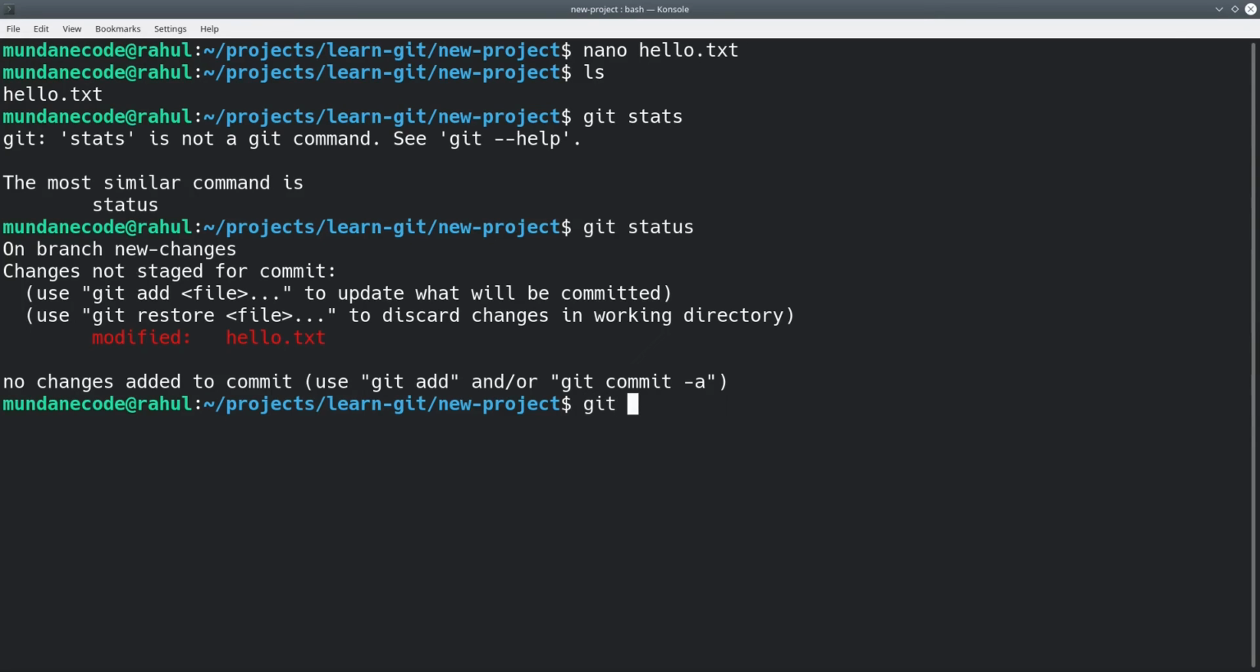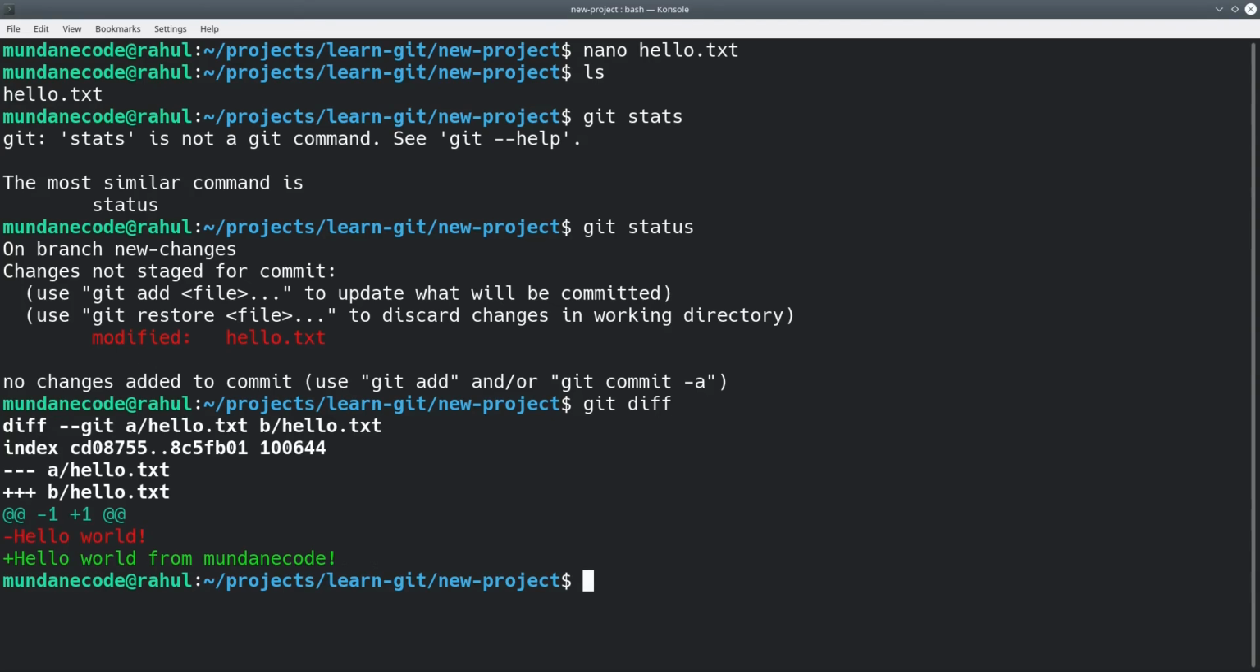So we can now commit this. Before that, the git diff command also will tell you exactly what has changed. Let us now commit this change with an appropriate message.